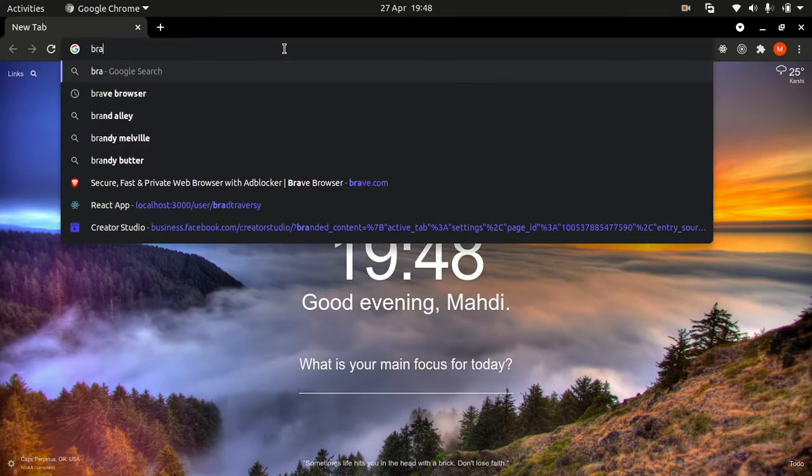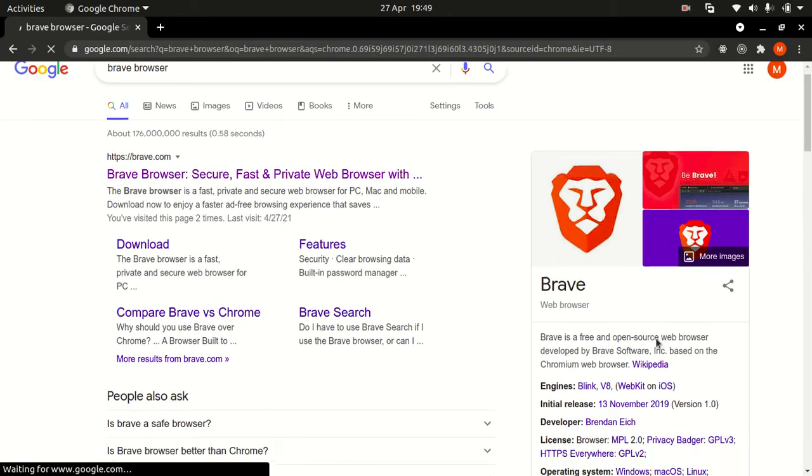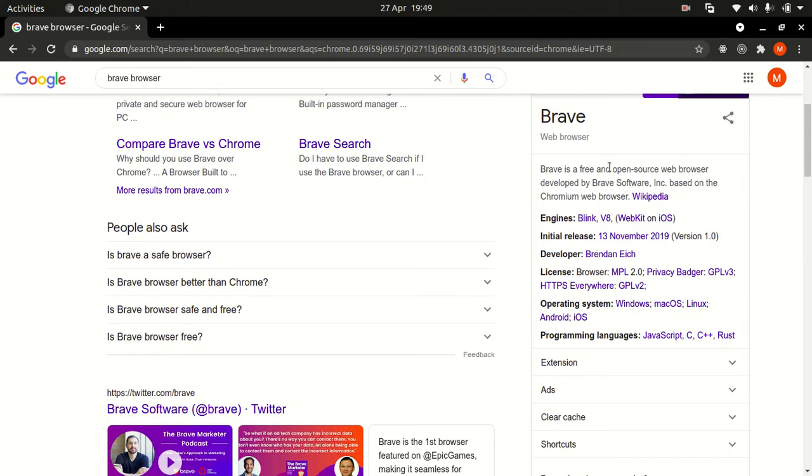Brave browser is a free and open source web browser developed by Brave Software, based on the Chromium web browser. So this browser is basically like the Chrome browser, because anything that Chrome browser can do, Brave browser can also do. So without further ado, let me show you how to install Brave browser.